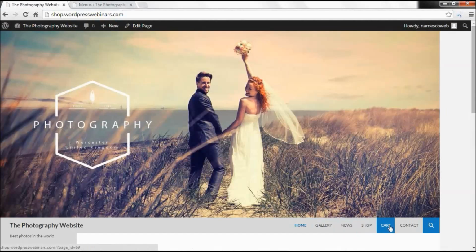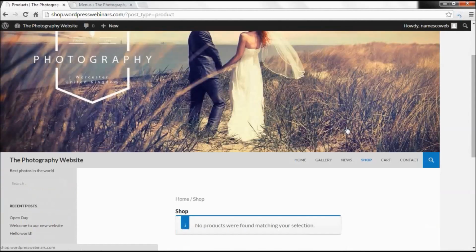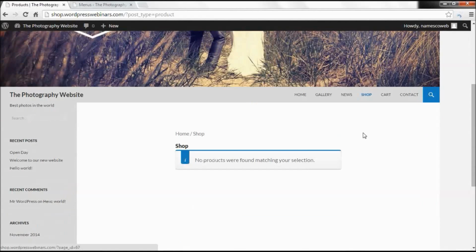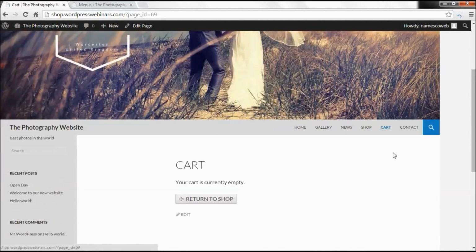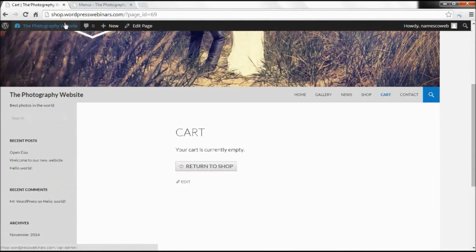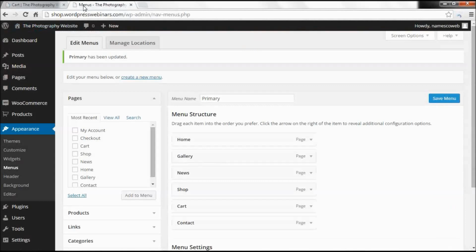And you can see here we've now got the two additional page elements that you want to make available to your customers. So if we click on Shop, you can see you get a message that will pop up indicating that there's no products in the shop at the moment. And similarly with Cart, it will just tell us that there's no products actually in the cart. So if we jump back into the back end, we'll go through some of the settings with WooCommerce.